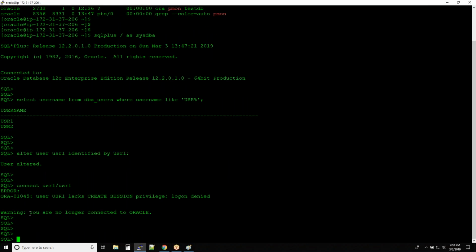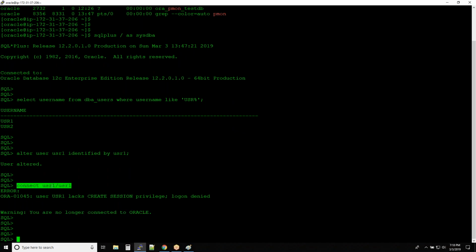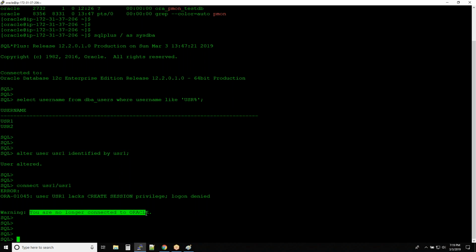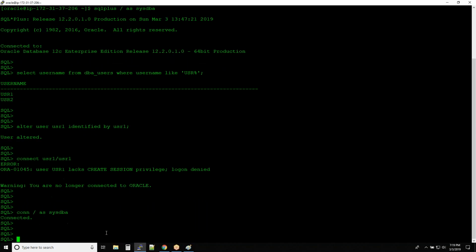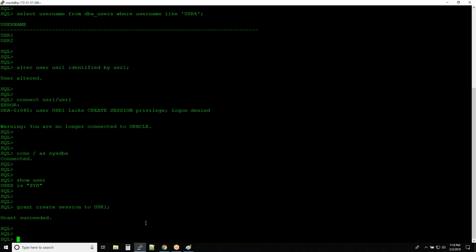Now you are no longer connected to Oracle. If you give user details which are not able to connect, it does not mean that it falls back to your sys user. Right now you're not connected, which means you need to reconnect to the database. So conn / as sysdba, and then you're connected back as the sys user. Show user will show you the username, right? So grant create session to usr1. Grant succeeded.